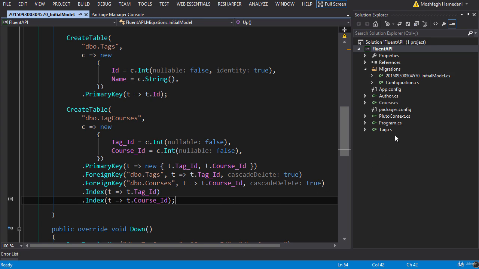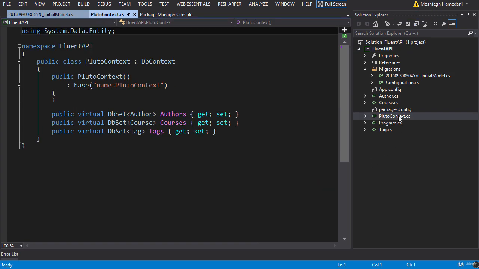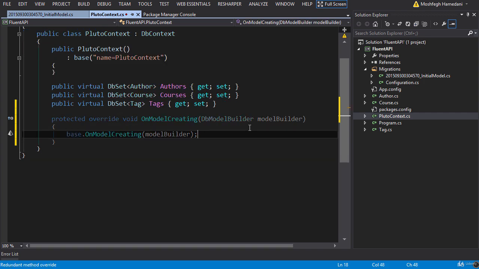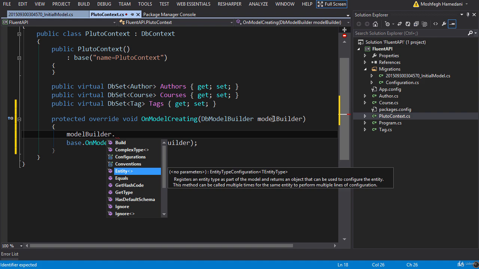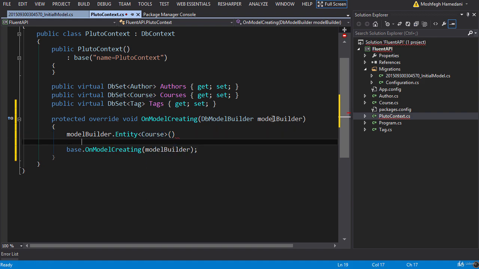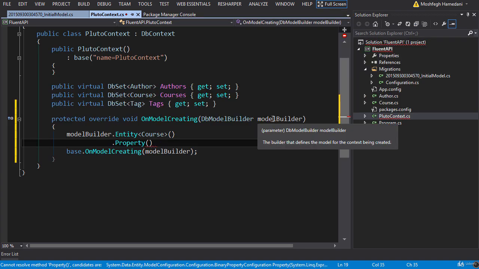So we go to PlutoContext, our DbContext. We need to override the OnModelCreating method. So override OnModelCreating. So here we get ModelBuilder. We use modelBuilder. We call the Entity method to get a reference to the Course class. And now we can configure Name and Description properties. So I'm going to call the Property method. Here we use a lambda expression. So c => c.Name.